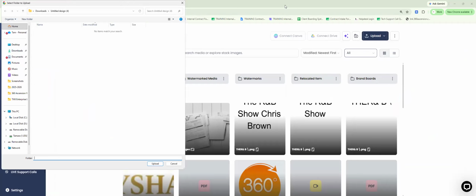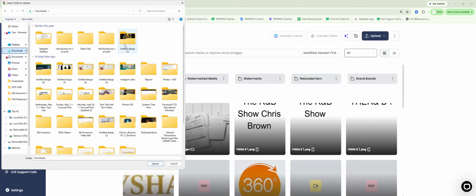Let's see here. All right. I believe you do see my screen. So let's try to pick something here. We're just gonna pick something.